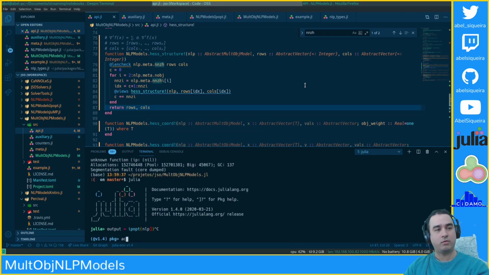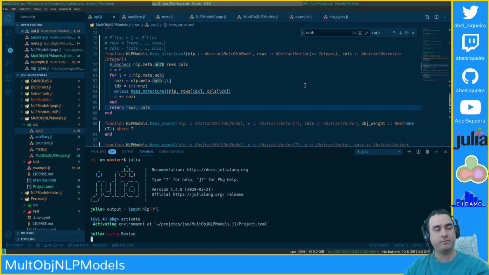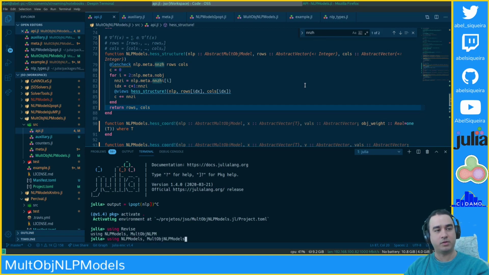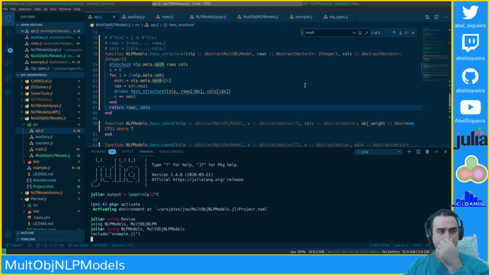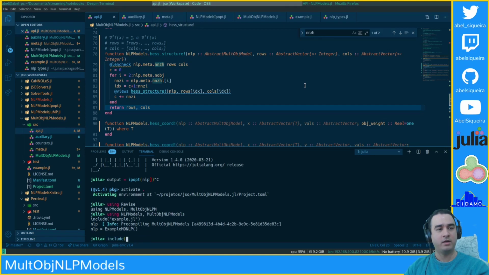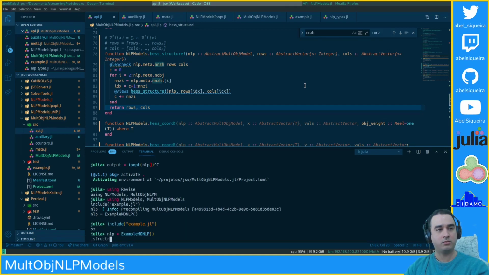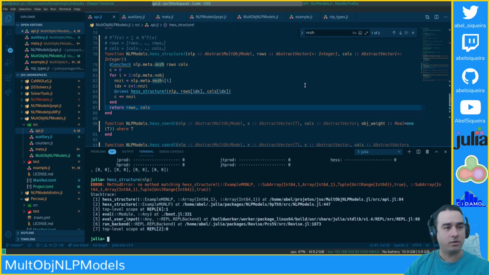So we're gonna have to activate this again. Use Revise again. Use NLPModels and MultiObjNLPModels again. Include example.jl again. Create example MONLP again, and then we're gonna call has structure of NLP. There you go. No method matching has structure of a subarray.